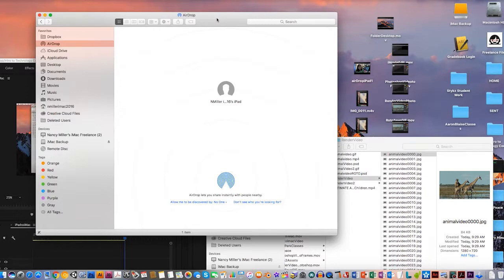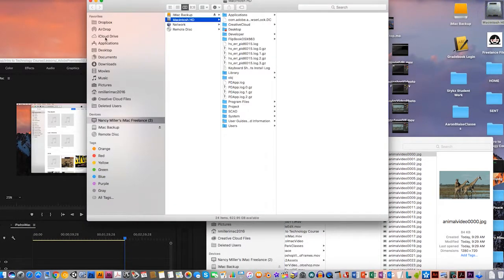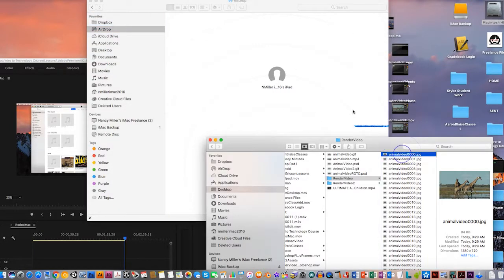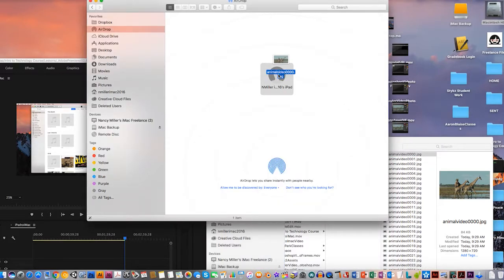Okay, guys, so I've turned my wireless on and I've just gone to, if I just click on my hard drive here, and you have this option called AirDrop. I'm going to switch it to everyone. And now it's picking up my iPad. I'm just going to grab a photo and I'm going to drag it on top of the icon.